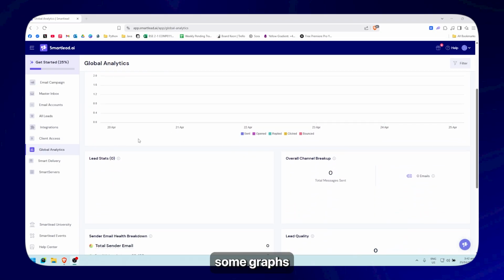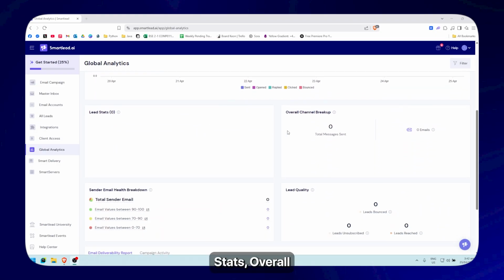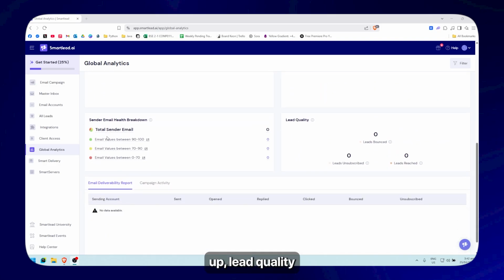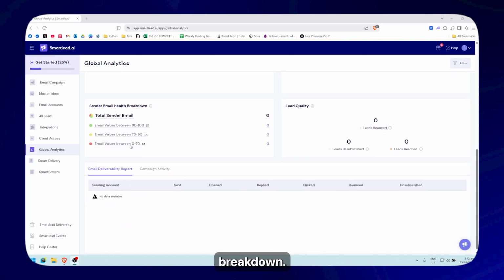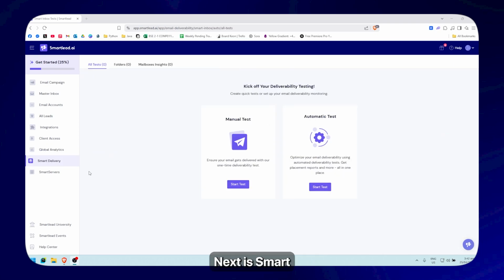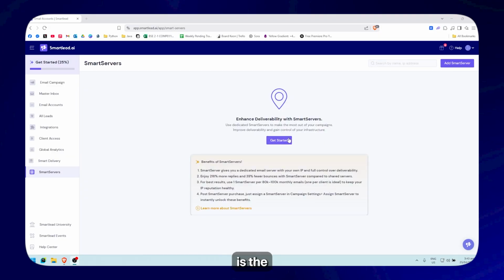and also some graphs and lead stats, overall channel breakup, lead quality, and sender email health breakdown. Next is smart delivery, where you could create quick tests or set up your email deliverability monitoring right here. So you could create a manual test or an automatic test right here. And lastly is the smart servers, where you could improve deliverability and gain control of your infrastructure.